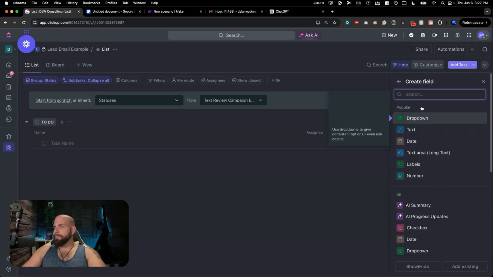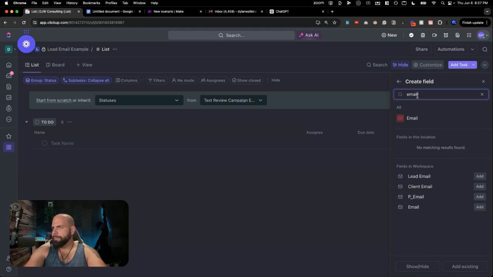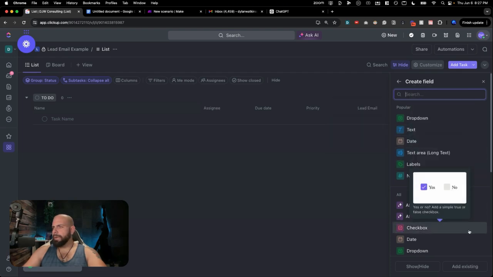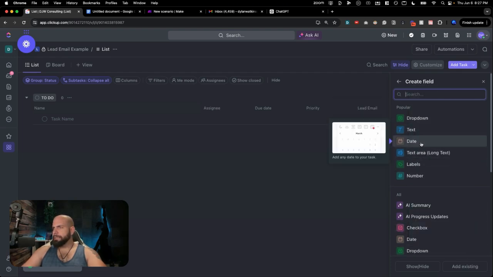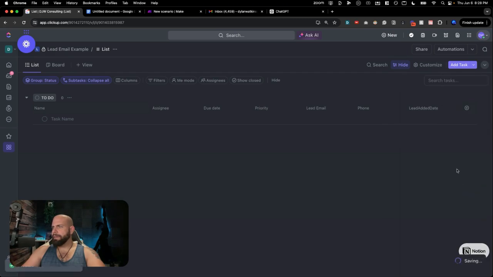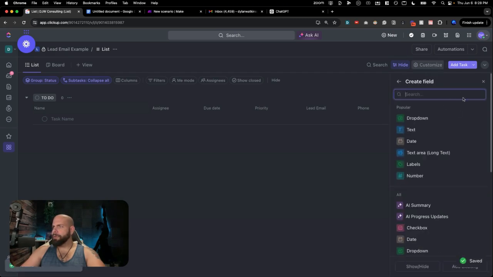We're going to do that by clicking this button here, typing in email. And we want to add in lead email. We'll add a phone number in. And we're also going to want to add in a new date. And for this date, we're going to say lead added date, just like that. Create, save. And then I'm going to add in one more field because I know what's coming.